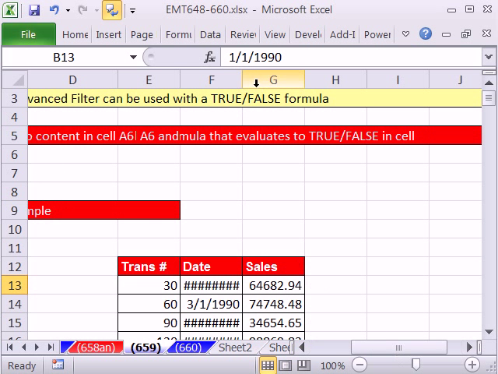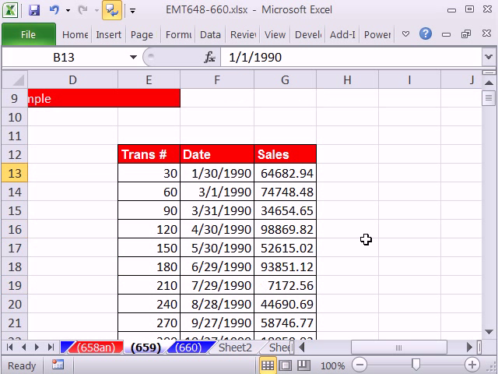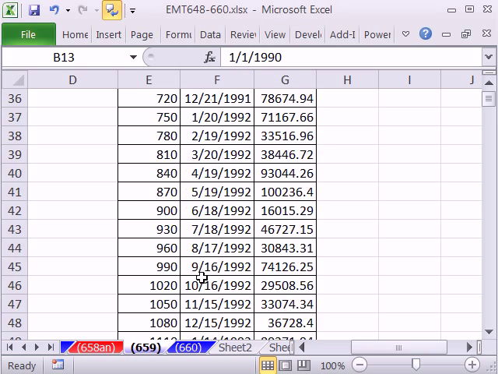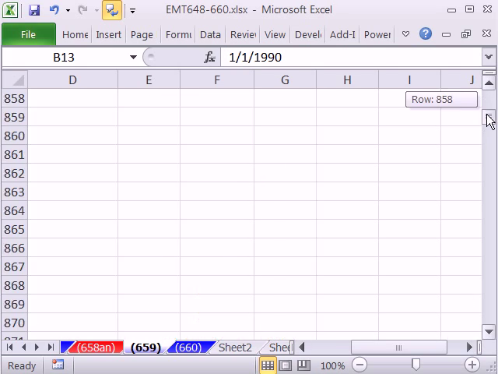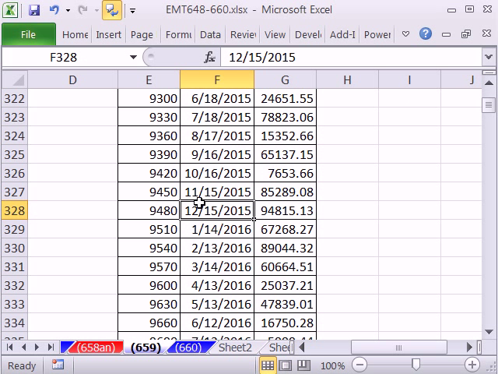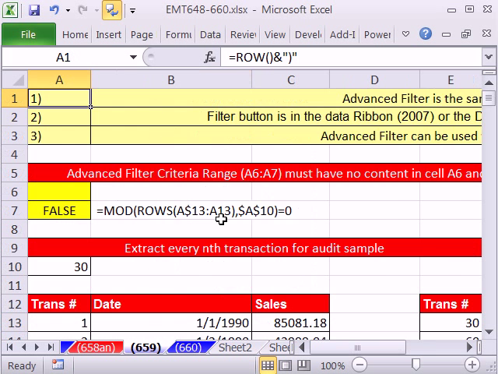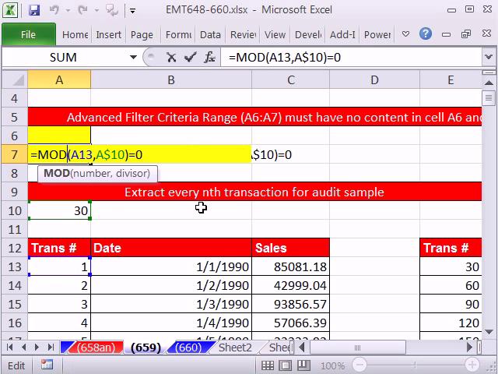And just like that, we get our data extract for our sample. In auditing, you do samples because you can't check all the records, right? So this is one way to take a sample. So there you have your records that you could then analyze down to whatever row that is. Oh, Control Down Arrow. All right, Control Home. All right, so we saw how to do advanced filter with a true-false formula. We'll see you next trick.